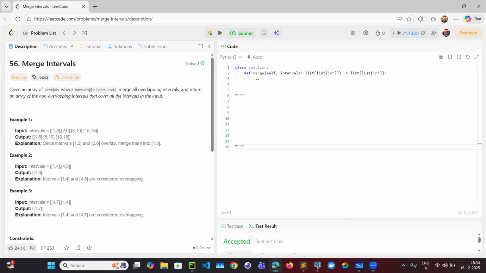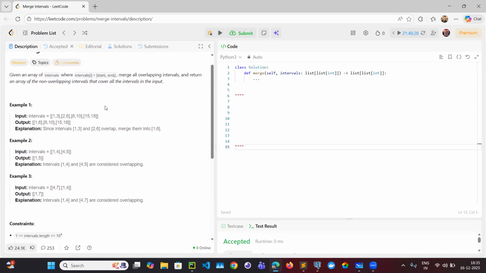Given an array of intervals, so you have an array given, and you have the interval. An interval has a start and an end point. Merge all overlapping intervals. So if any intervals overlap, you need to merge them and return an array of the non-overlapping intervals, right? So let's look at the example. You have the intervals 1 to 3, 2 to 6, 8 to 10.